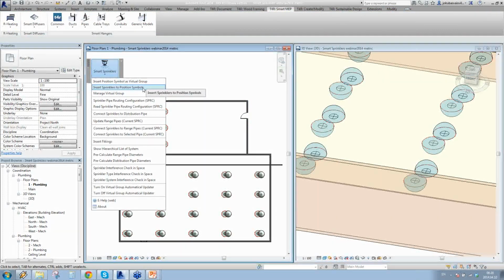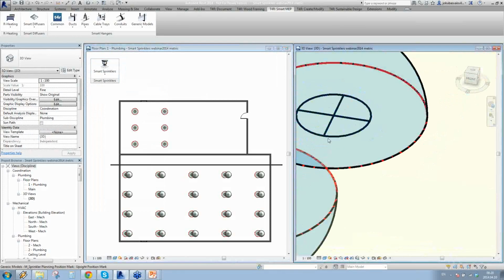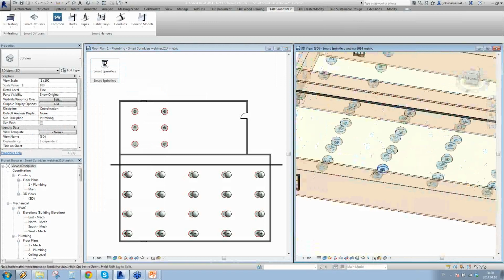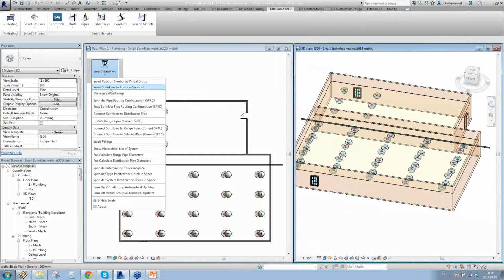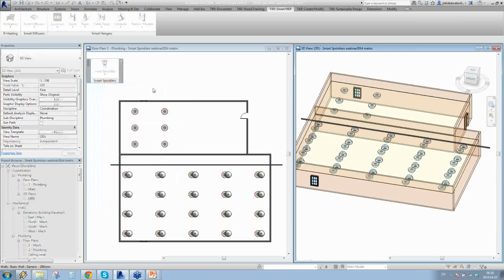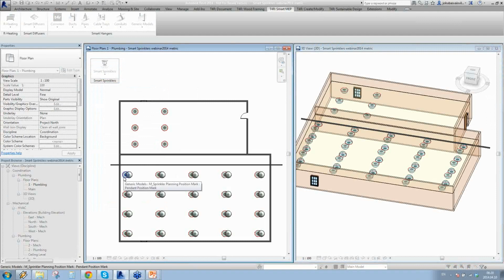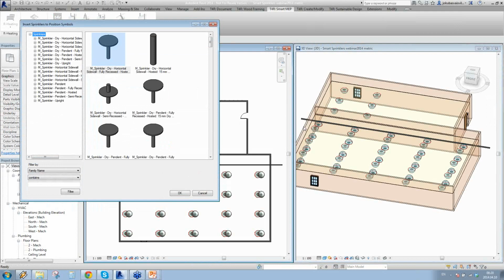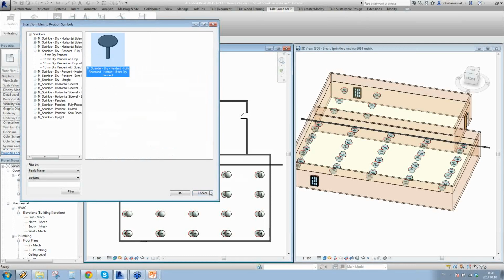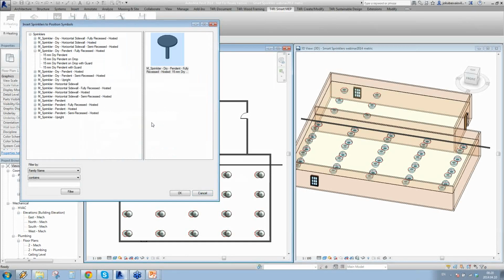The next thing I want to show you here, as you see we have no sprinklers here, we have only the position marks here. So I will place the real sprinklers onto position marks. I have to identify what kind of sprinkler it will be, and here I managed to place the pendant one, and I will take the first one that I have here.